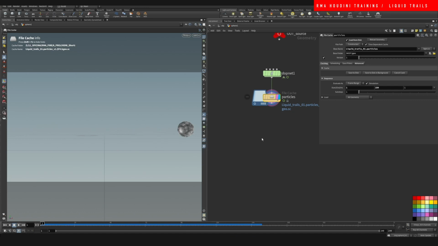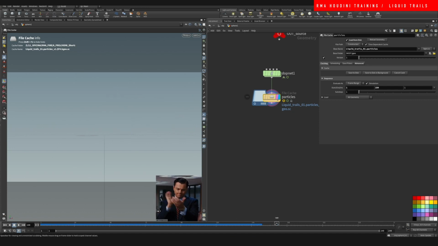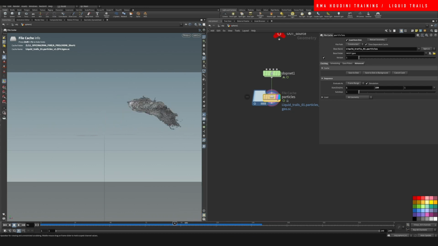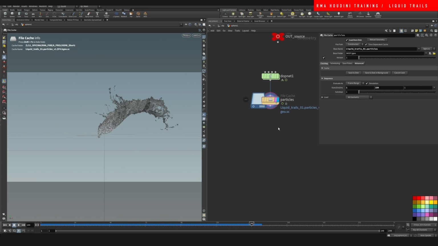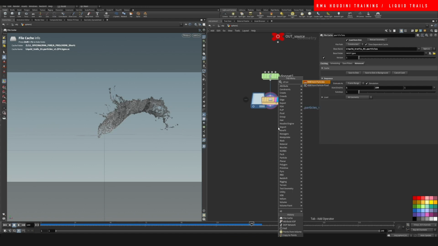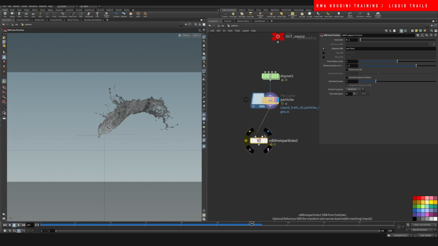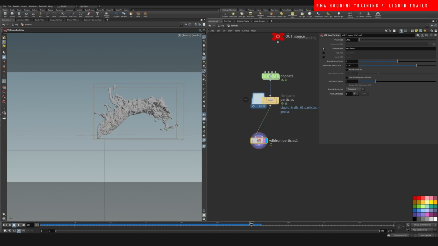Okay guys, I'm back. Let's have a look at our simulation. Yeah, it's looking pretty cool. So let's have a look at the things that we can do post sim. I'm not gonna use a particle fluid surface. I'm gonna do it with VDB from particles, because sometimes for small scale fluids like this, it's just easier to do something like this. Let's reduce the voxel scale to 0.01 and play with the particle radius, 0.08. Maybe 0.1. 0.08, 0.2, 0.5. There we go.